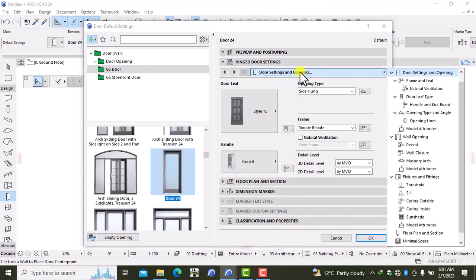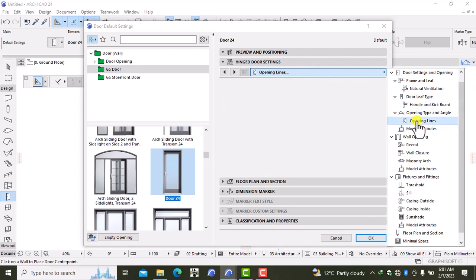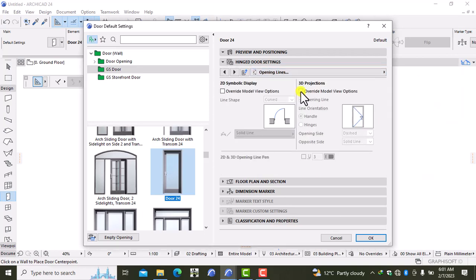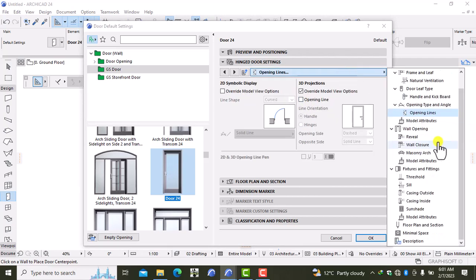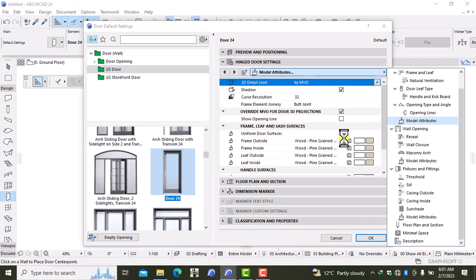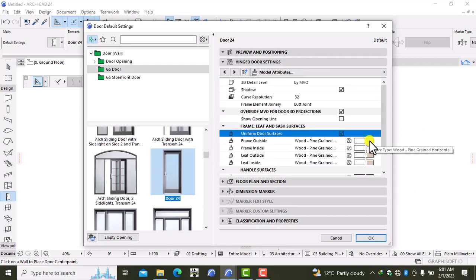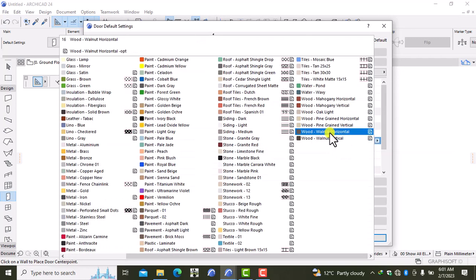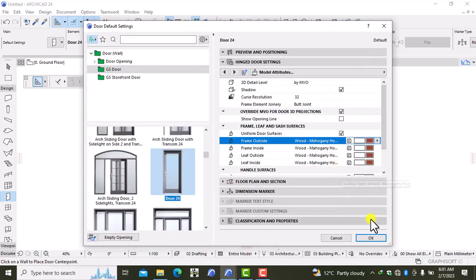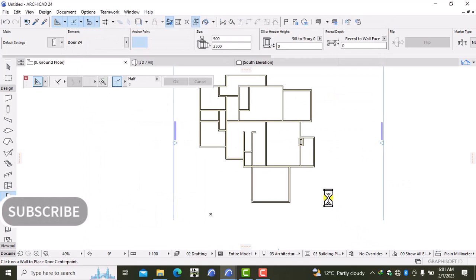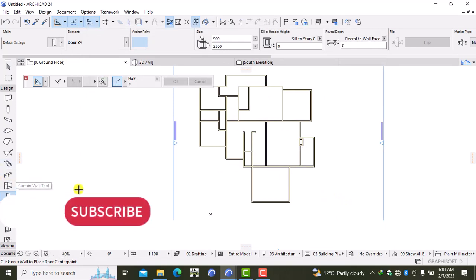The next thing we can look at is maybe the opening lines. I can override this and disable the opening line. You can then go to the model attributes of this door, and in terms of the door surface, you can just work with a uniform door surface. But instead we can pick mahogany horizontal as our door surface. Just press OK.